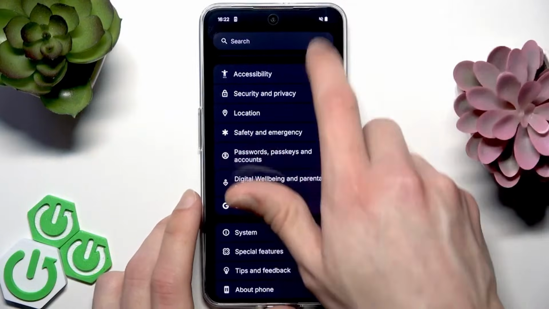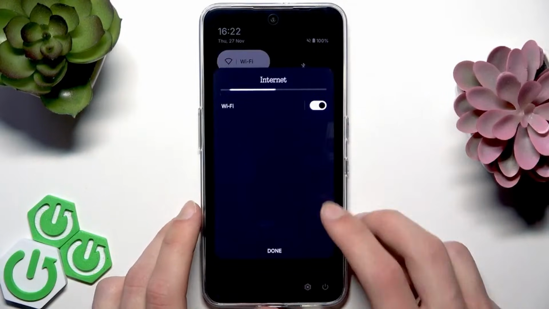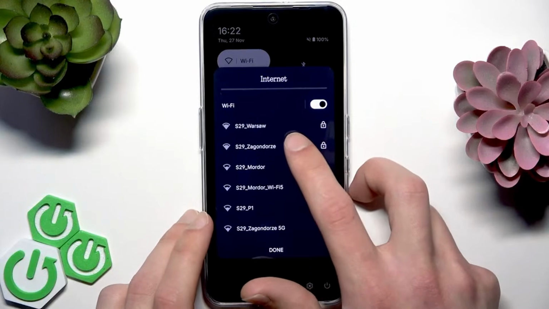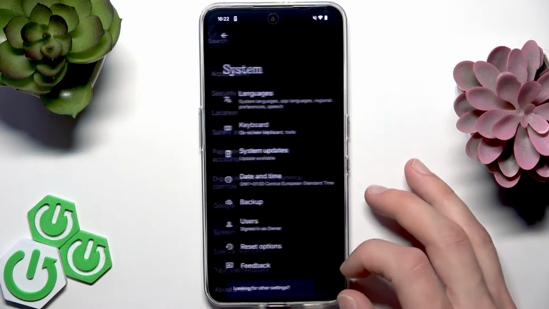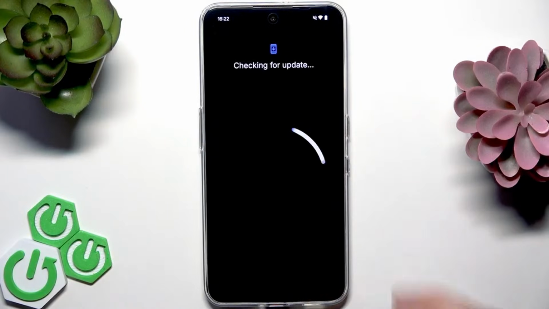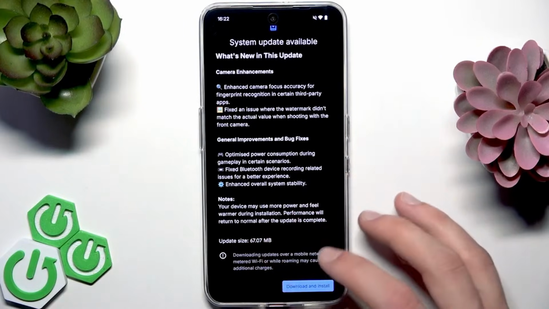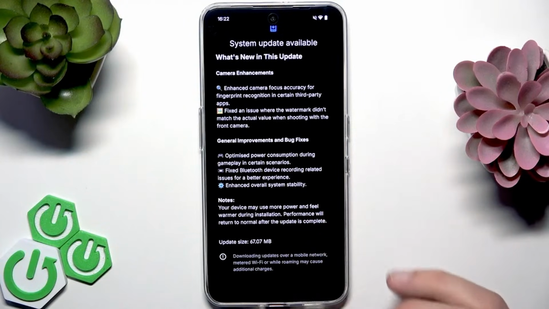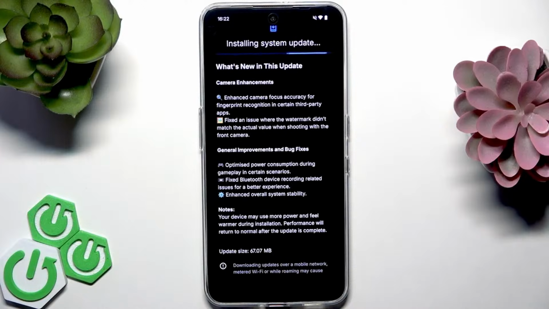Software updates, of course. To check for software updates, you're gonna have to be connected to the Wi-Fi. So let me go to the system menu. In the system menu we'll have system updates. Now if you have any updates prepared for you, then of course download and install them, as this might be the issue why your fingerprint isn't working correctly.